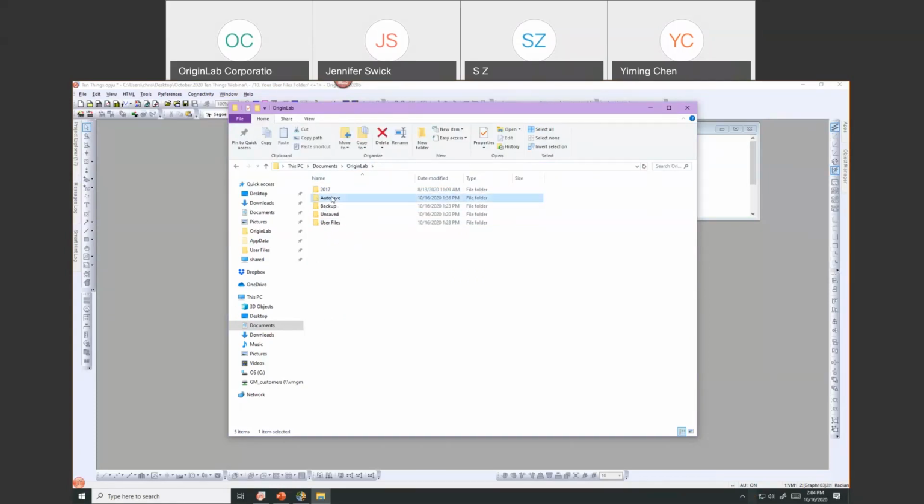But this is where our autosave folder is. For example, this current project, I've got an autosave copy sitting here. I have a backup folder, and there's a backup of this project because I've been working with it throughout the morning, and I've got an unsaved folder. Generally, that folder isn't used very much, so that's where your user files folder is.